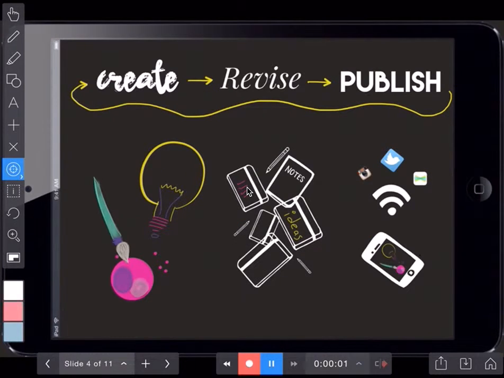The next one is Create, Revise, Publish. Because sometimes our projects, they take a little bit of time, so we have to work on the creation phase for a little while. And as we know, as writers, we have to revise, so we make some edits, we make some notes, and eventually we publish, which is going back to Showcase Learning.